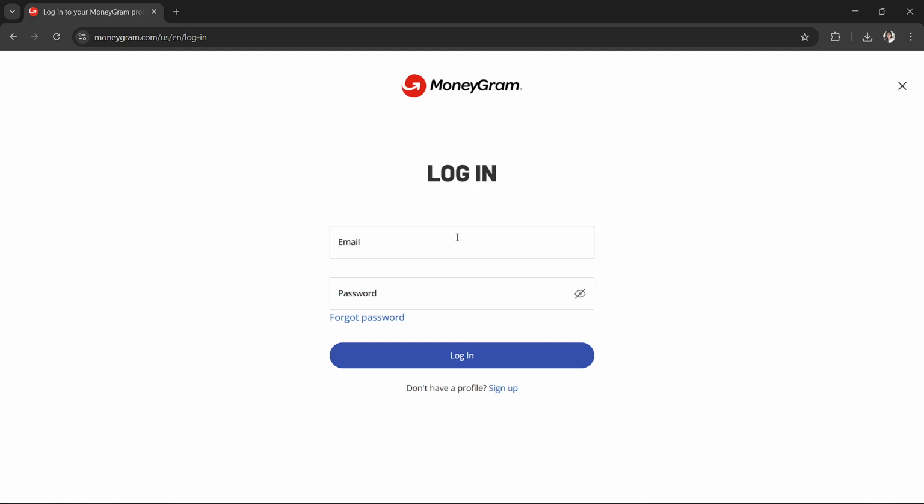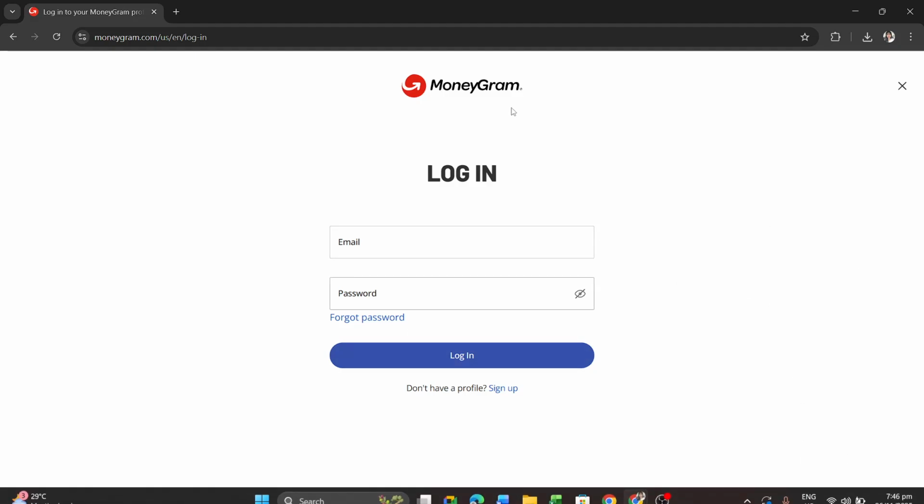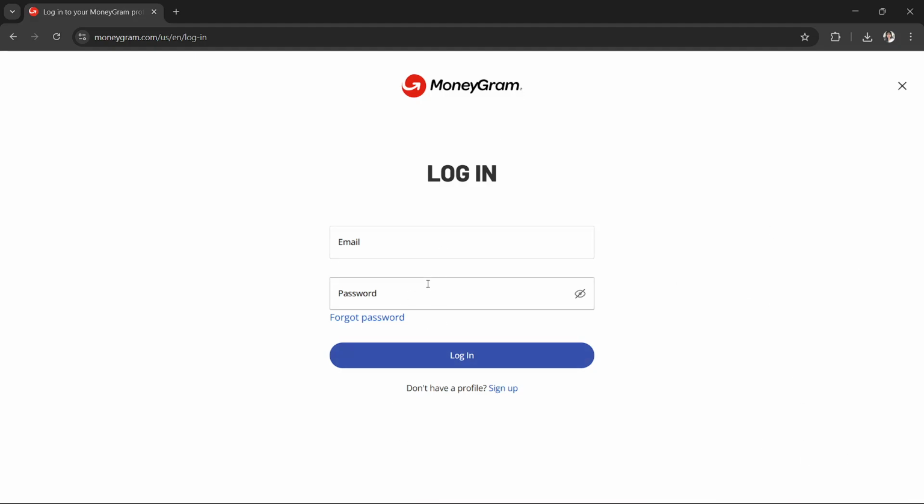For example, the OTP will be sent via your email or SMS, and then you will just have to click sign in, and you'll be taken to your account dashboard, and then you will just have to check your recent transactions and account details. And of course, you have to make sure that all information is correct so that you will be able to fully access your MoneyGram account. And yeah, that's basically just it.